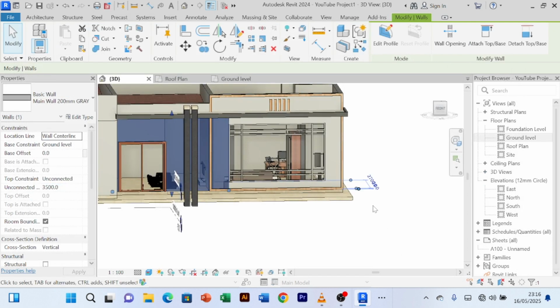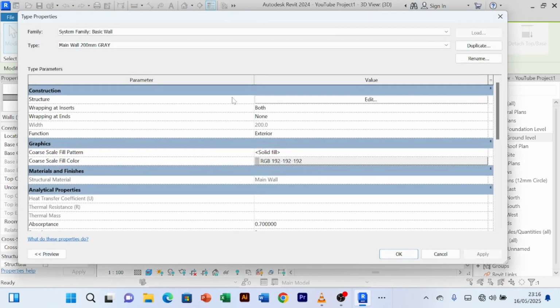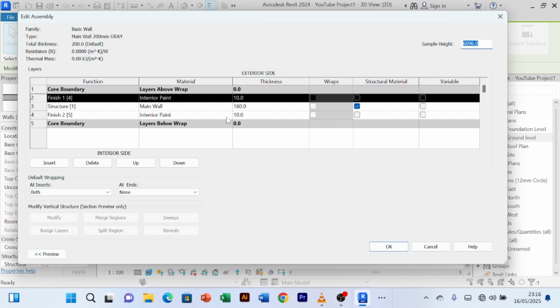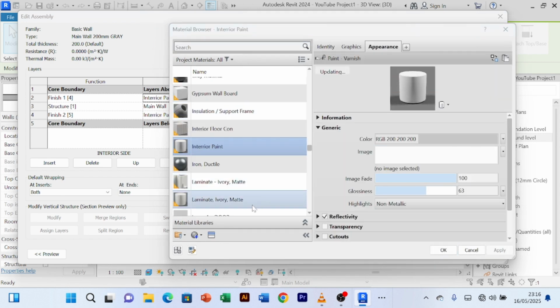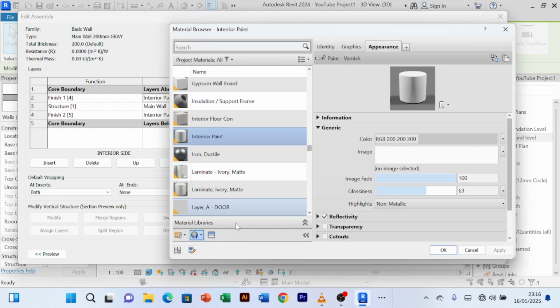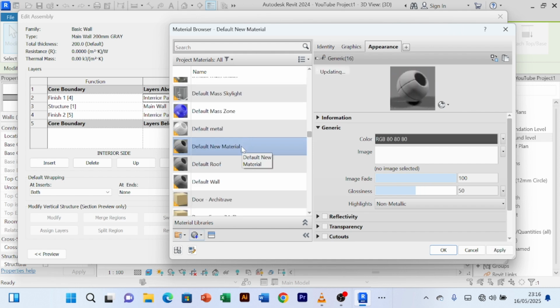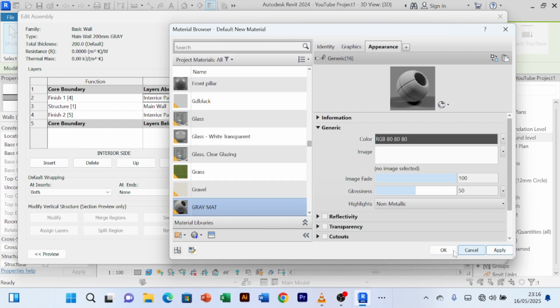Okay, gray. Then we have to edit. We change the materials. We're going with the gray. We want a gray wall, or the gray material anyway. Gray material, just a gray material. So we shall go with this gray.